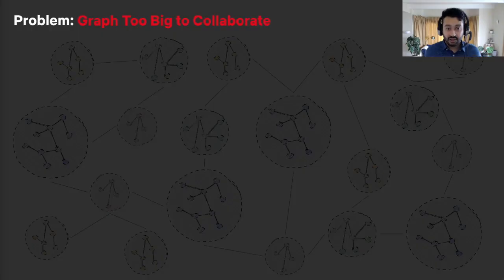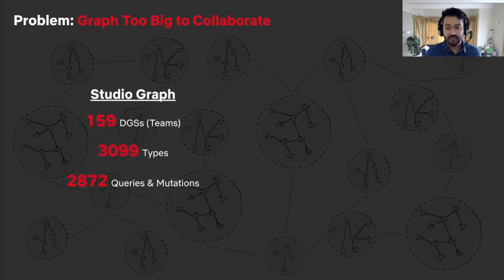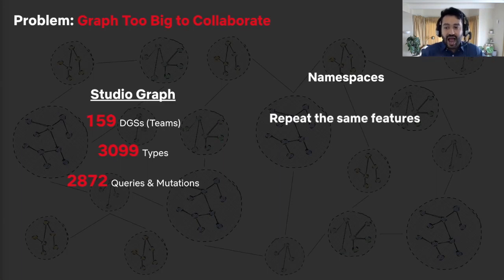Another big thing is our graph has become too big to collaborate. It has so many types, queries, and mutations, and so many teams building it. So to address, the first thing that happened when you have such a big graph with a global namespace is you have naming conflicts. So we decided, okay, we'll namespace our types and fields to avoid the naming conflicts. But then I think we just dug ourselves into a hole, because now the namespace hides what's been implemented. So we tend to repeat the same features sometimes. And because we have the namespace, it creates these informational silos.